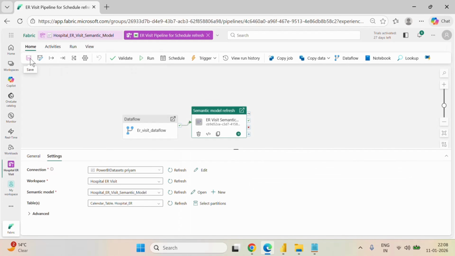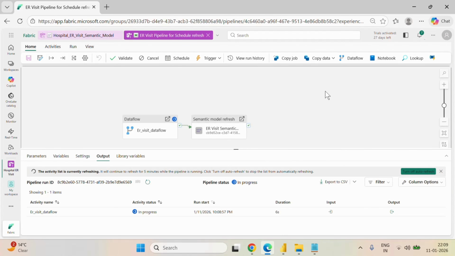Once we get the newly added data into our tables, the data flow will run and it will pick up the most up to date data, and from the data flow it will pass it to the semantic model, and our semantic model will be auto updated.